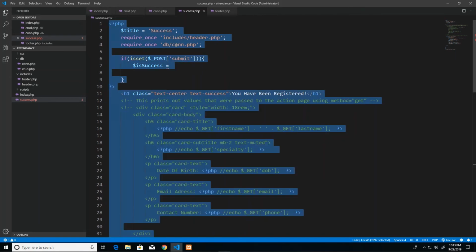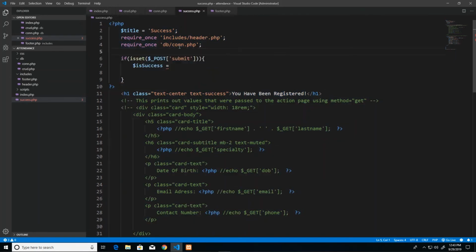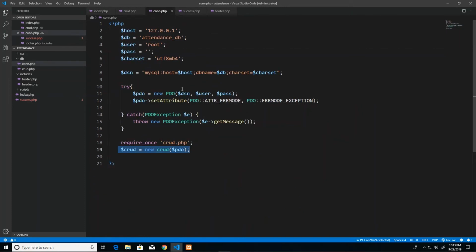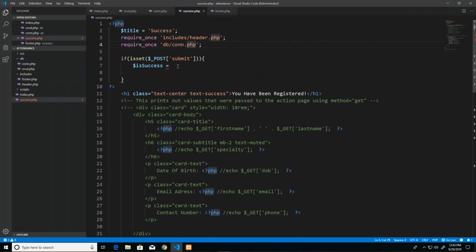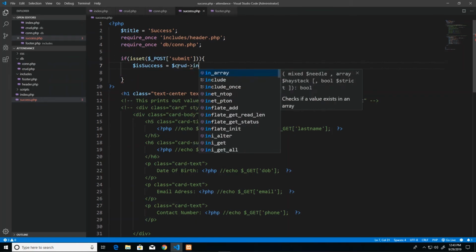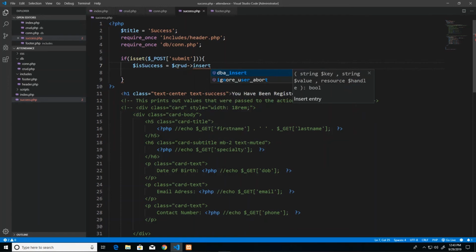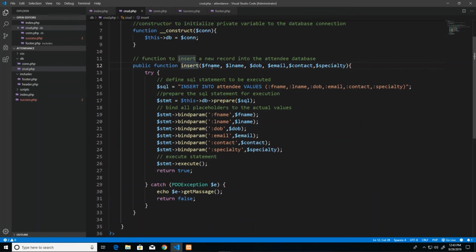Now, because we required db/con.php, and remember that it initializes some object for us called crud, I have instant access to this object called crud. And then inside of the crud object, I want my insert function. This insert function is defined to accept in this order these values: the first name, the last name, date of birth, email address, contact, and specialty.